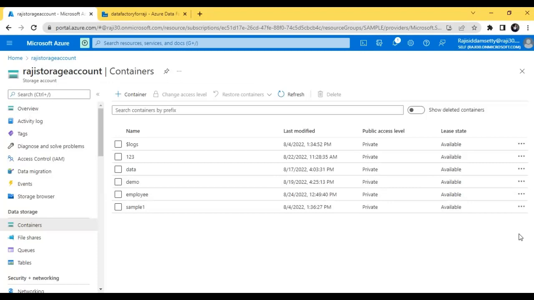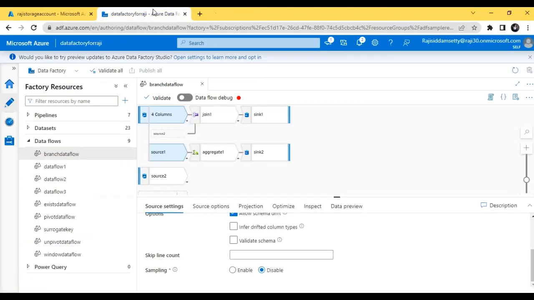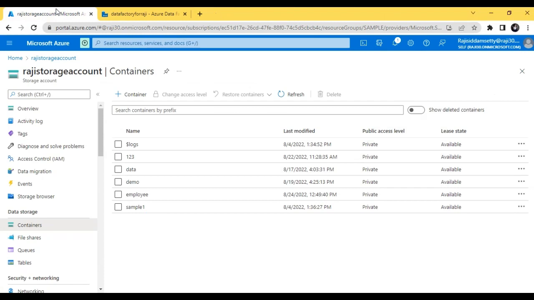Today let us learn about validate schema in Dataflow. So, the validate schema means if any changes are made in the source file, then the Dataflow will not run. It shows an error. So, let us see this with an example.